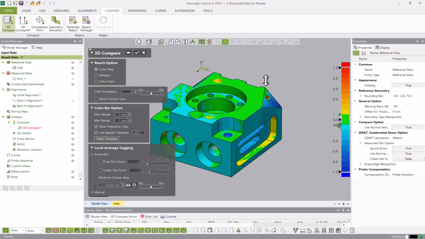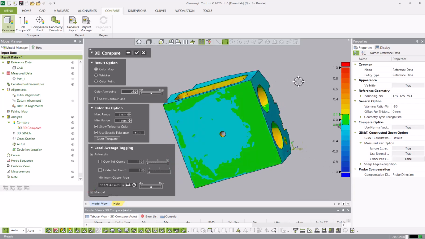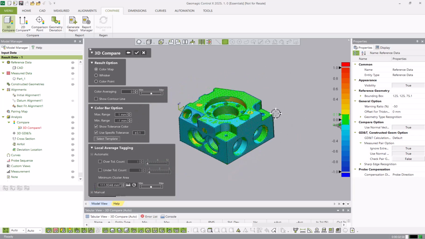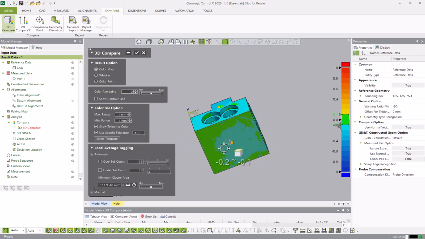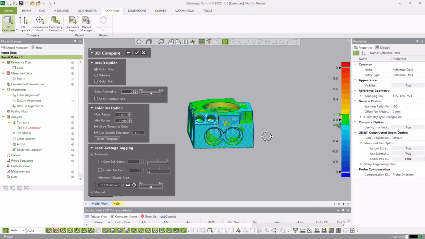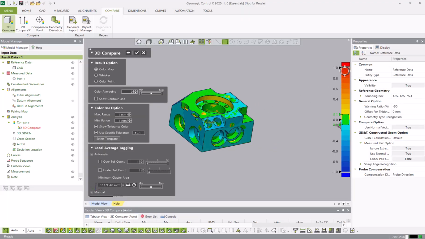Now here, right away, you would be able to notice that the software has made a color map, and you can rotate across this particular color map and see how the patterns vary. So basically, you would also see a scale on the right hand side, and you have a max and min range. The default, or the one that I currently have on my screen, is set to plus or minus 1 millimeter. So you can change that.